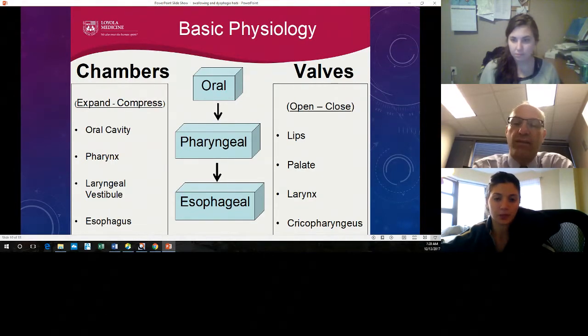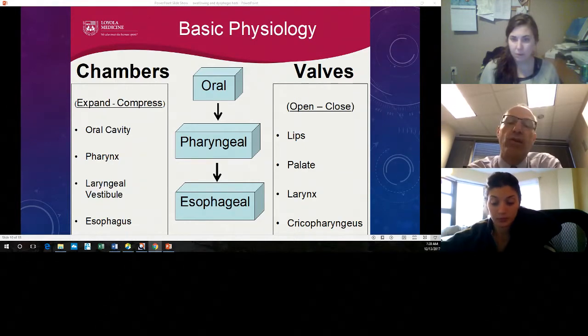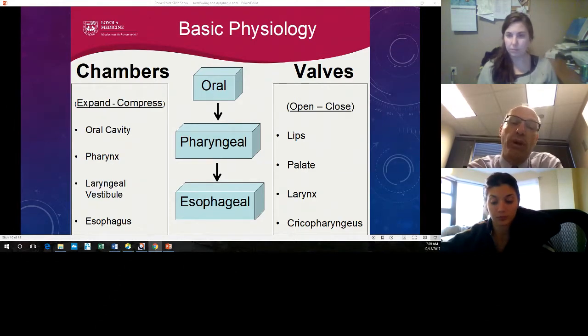Okay, one box is our mouth, one box is our pharynx, and one box is our esophagus. So to move things from one box to another, we have to open one side, let things in, while the opposite end is initially closed.